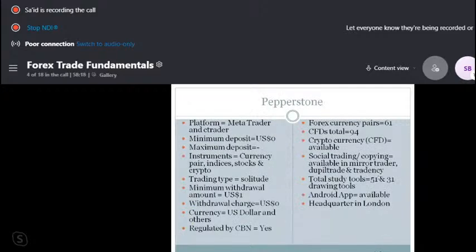The next broker is Pepperstone. The platforms they use are MetaTrader and cTrader. The minimum deposit is $0. You can even put $1.